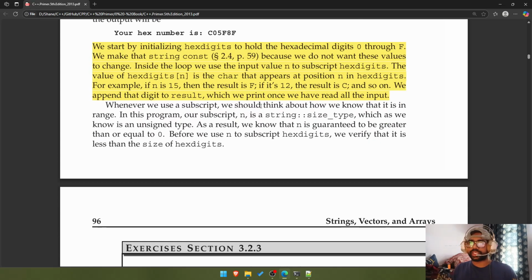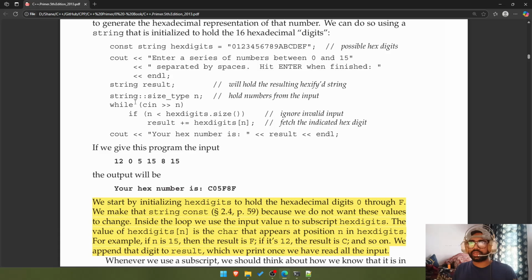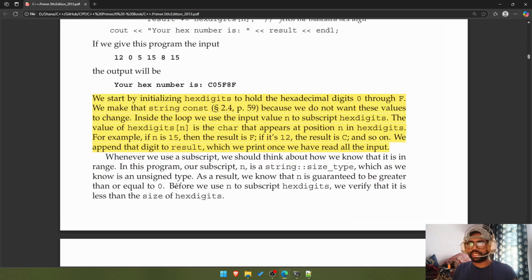Whenever we use a subscript, we should think about how we know that it is in range. In this program, the subscript n is a string::size_type, which, as we know, is an unsigned type. As a result, we know that n is guaranteed to be greater than or equal to 0. Before we use n to subscript hexdigits, we verify that it is less than the size of hexdigits.